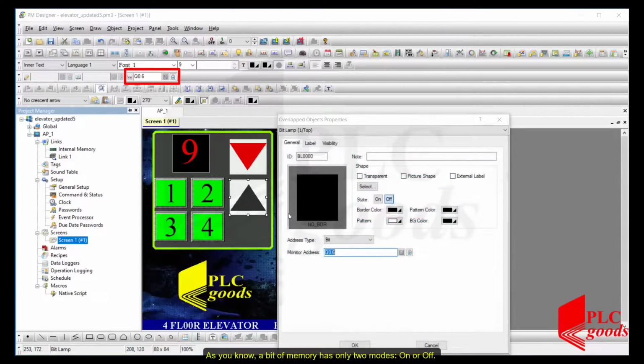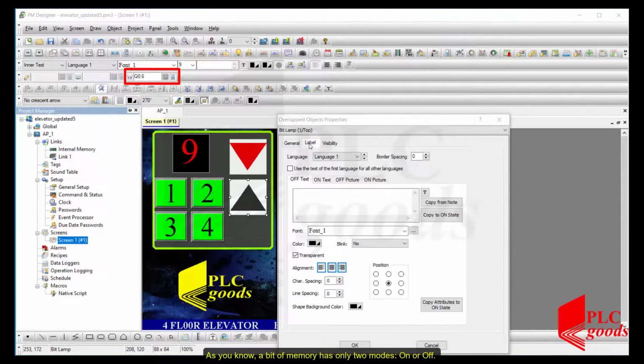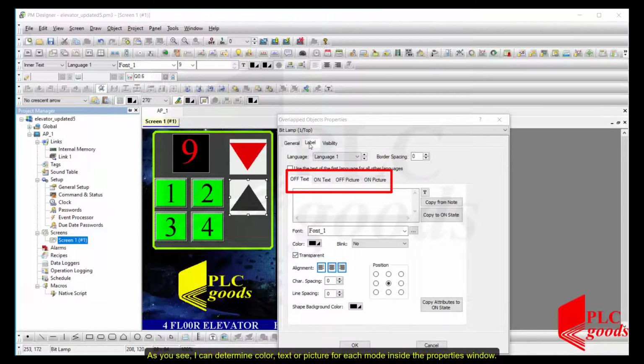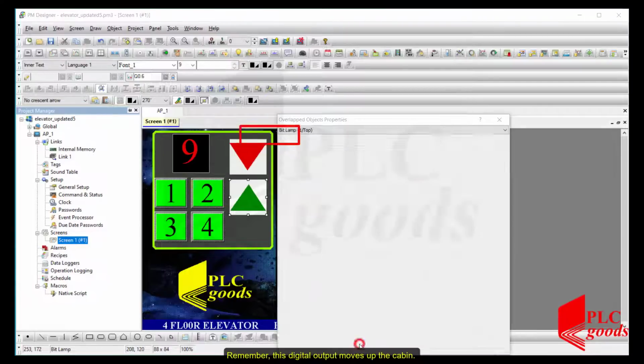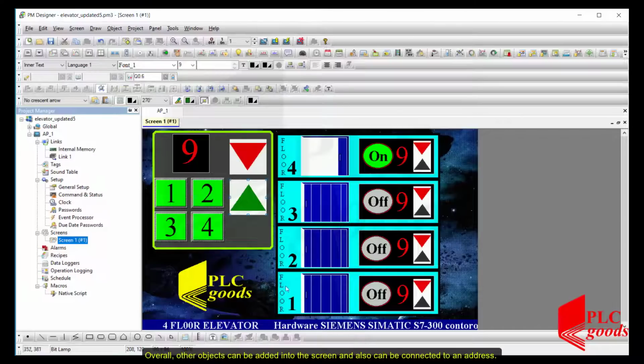As you know, a bit of memory has only two modes, on or off. As you see, I can determine color, text, or picture for each mode inside the Properties window. For example, I selected black and green arrows to display whether Q0.6 is on or off. Remember, this digital output moves up the cabin. Overall, other objects can be added into the screen and also can be connected to others.